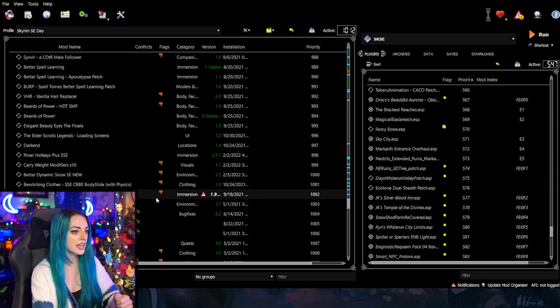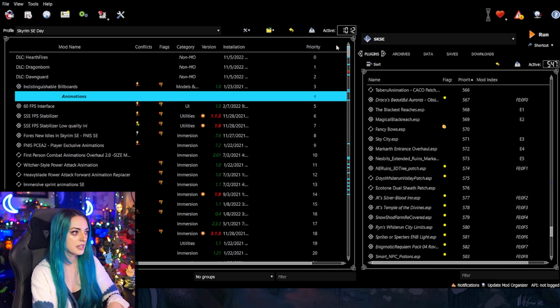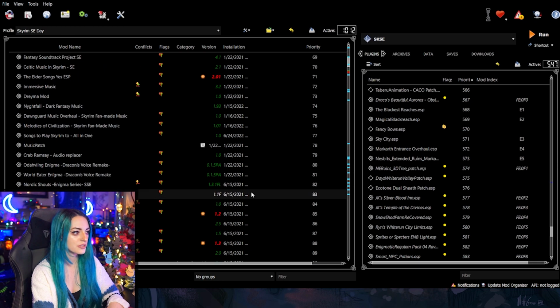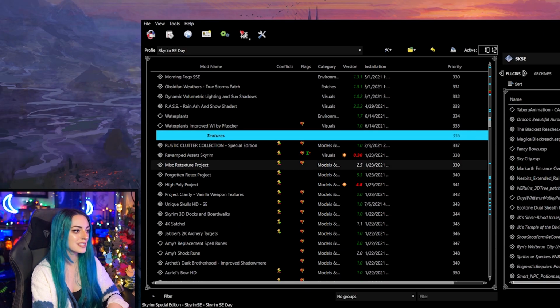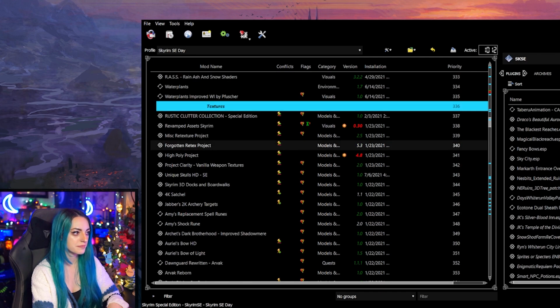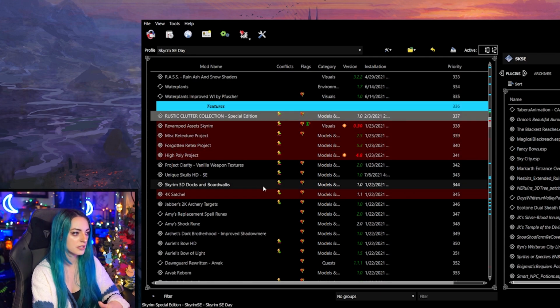So now we're going to dive into the left-hand pane a tad bit, all right? So we're going to go ahead and go into the texture section. All right, so this is my texture section over here. How on earth does this work?